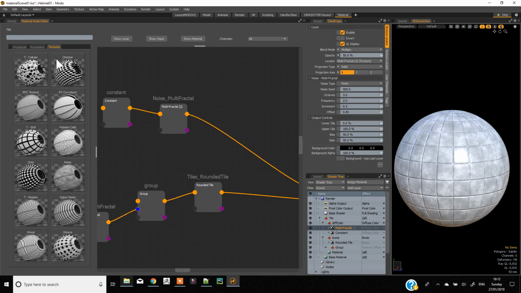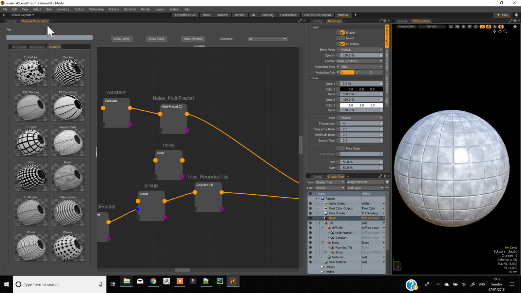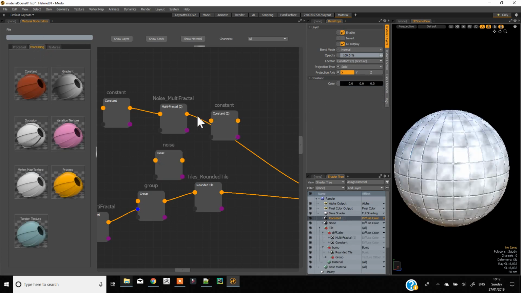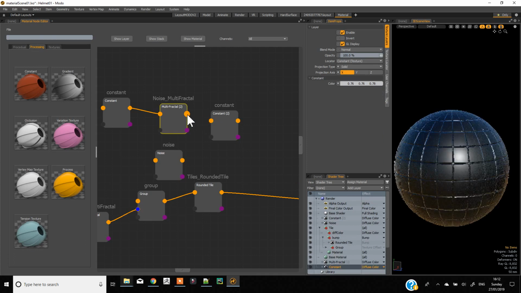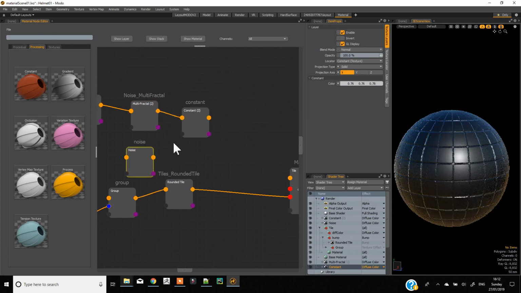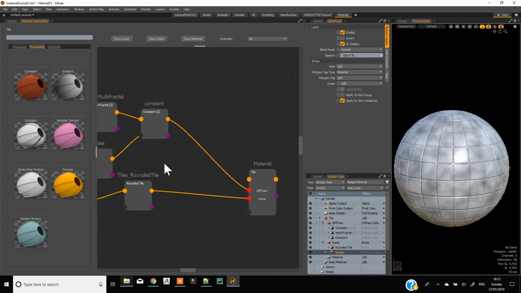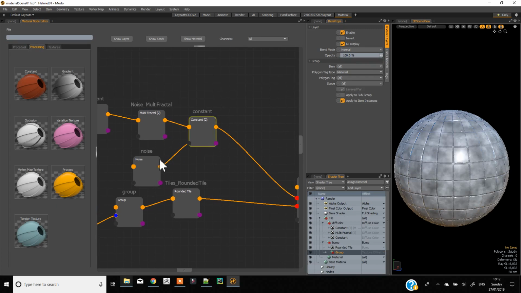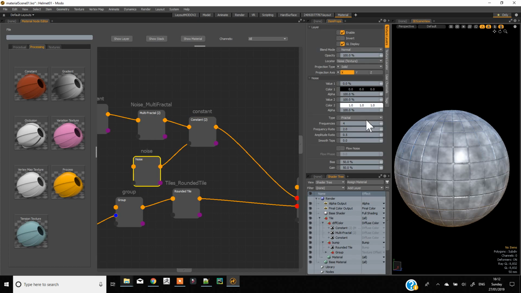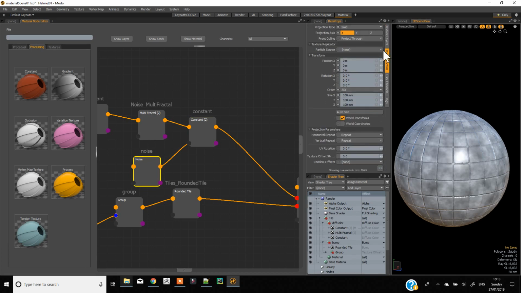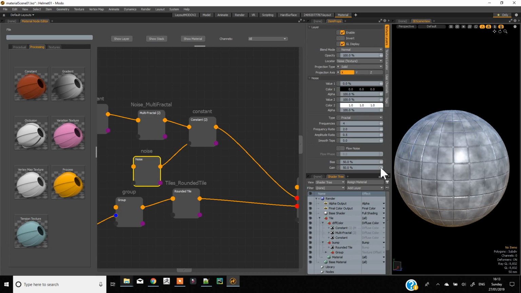Let's add a noise to our scene, and let's add another constant. Now if we disconnect this, plug our noise into the mask slot, and let's put this into our diffuse color. And so let's play about with our noise settings. We'll shift the gain. Let's drop the opacity down to 30.